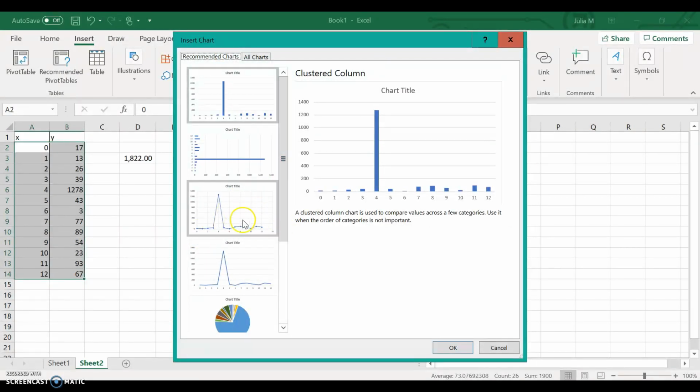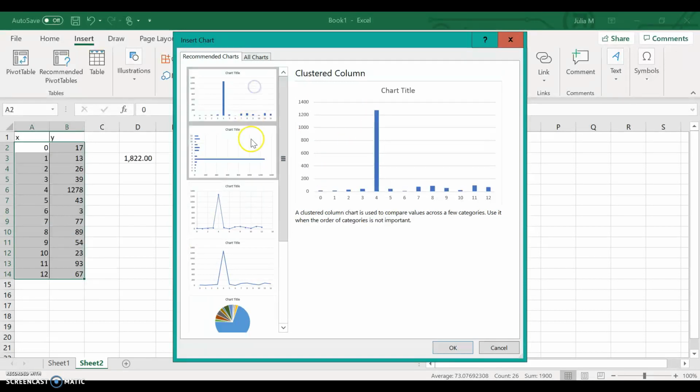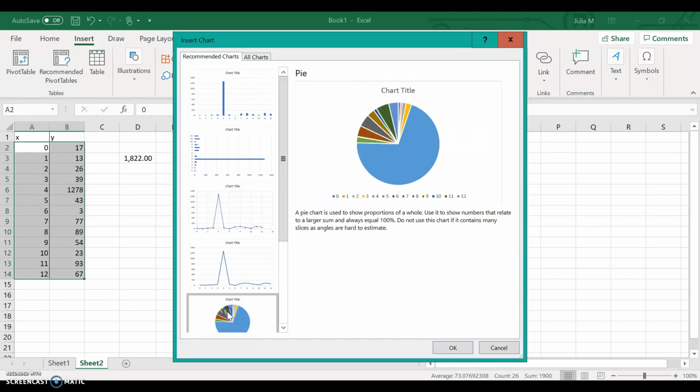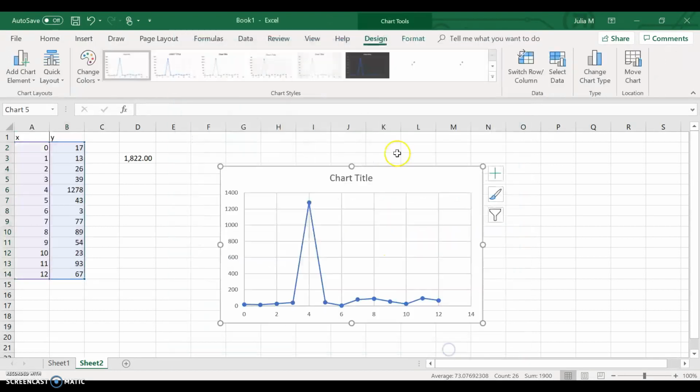Since I have x and y values, I'll go ahead and choose the scatter plot. But as you can see, there are many different types, such as clustered bar, a different type of line, pie chart, but we'll stick with the scatter plot. When I select this, it pops up and appears next to our data points.